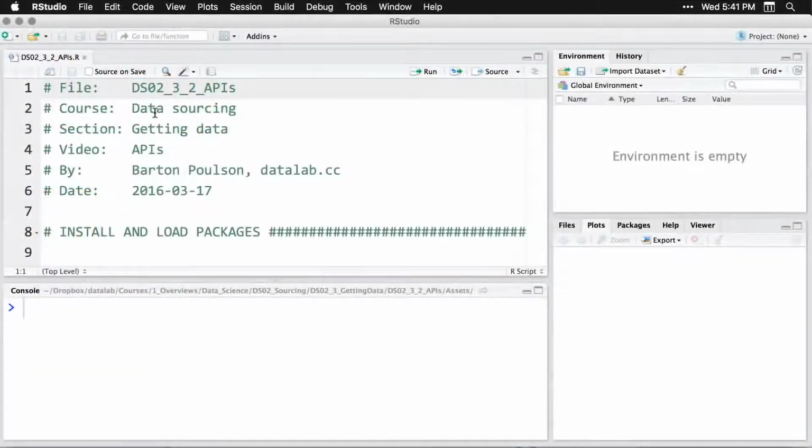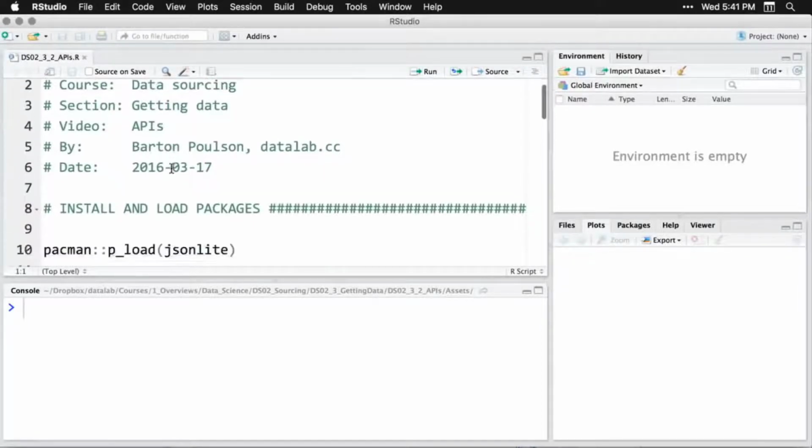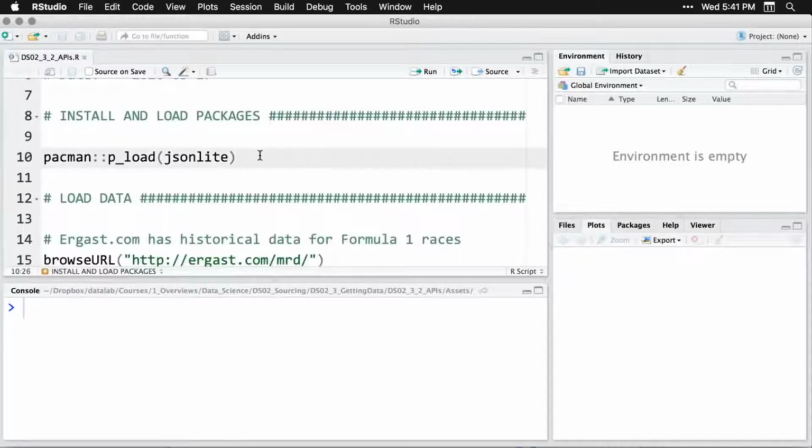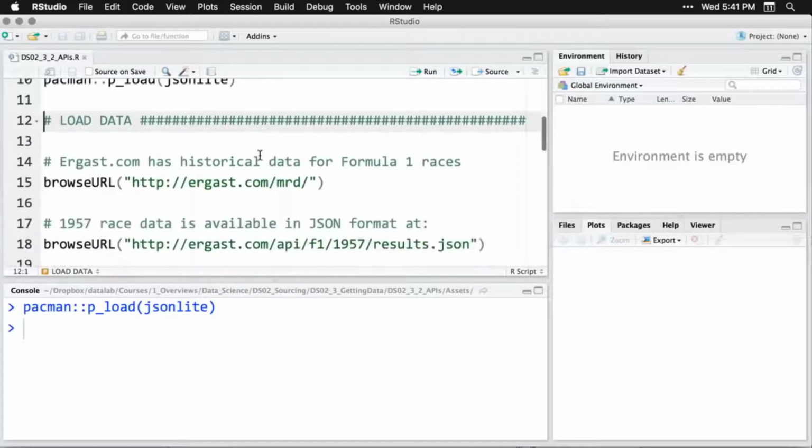So I'm going to open up a script in RStudio, and then I'm going to use it to get some very basic information from a web page. Let me go to RStudio and show you how this works. I've opened up a script in RStudio that allows me to do some data sourcing here. Now, I'm just going to use a package called JSON-Lite. I'm going to load that one up. And then I'm going to go to a couple of websites. I'm going to be getting historical data from Formula One car races, and I'm going to be getting it from airgas.com. Now, if we go to this page right here, I can just go straight to my browser right now.